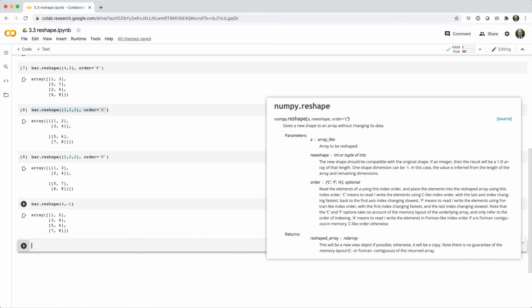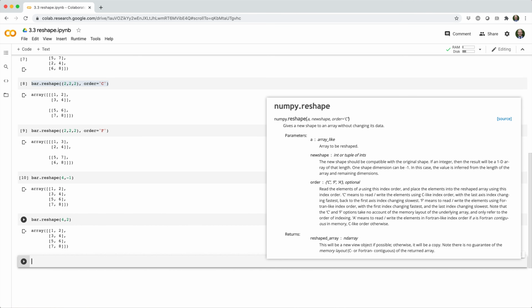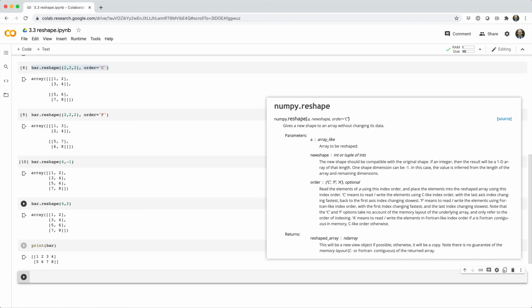Now, another thing to note is that in all these examples, we're creating a copy of the existing array. So when we do something like bar.reshape(4, 2), it doesn't actually modify bar. You can see if I print bar, bar hasn't changed. Instead, what it does is it creates a new array with new data. So if I wanted to modify bar and actually make those changes stick, I could say bar equals bar.reshape(4, 2). But this still actually creates an unnecessary copy before it makes this assignment.